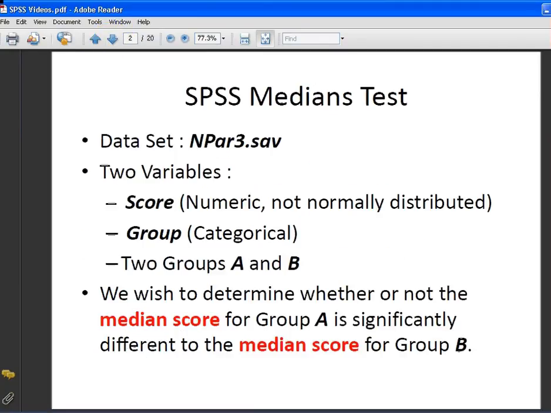Before we get into it, let's just talk about what we're looking at. We have two variables: a numeric variable called score. It's numeric but not normally distributed, which is why we have to use non-parametric procedures. And also a grouping variable called group. So we have group A and group B, so I have sample A and sample B.